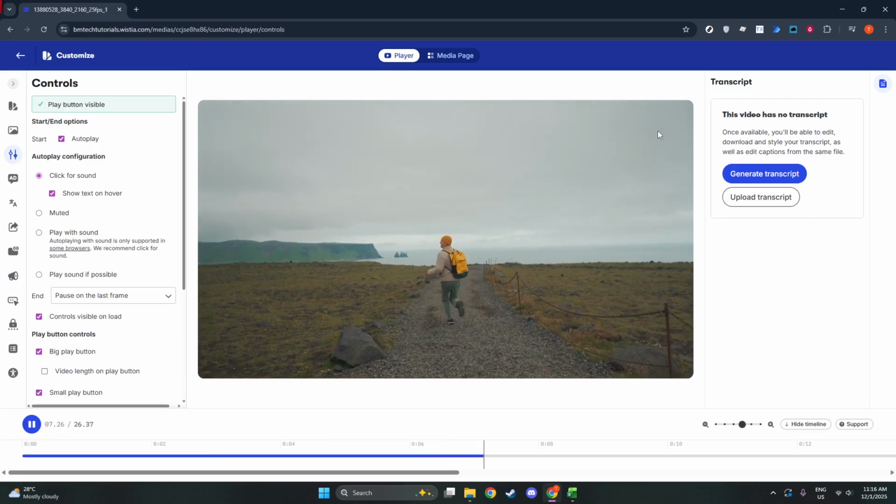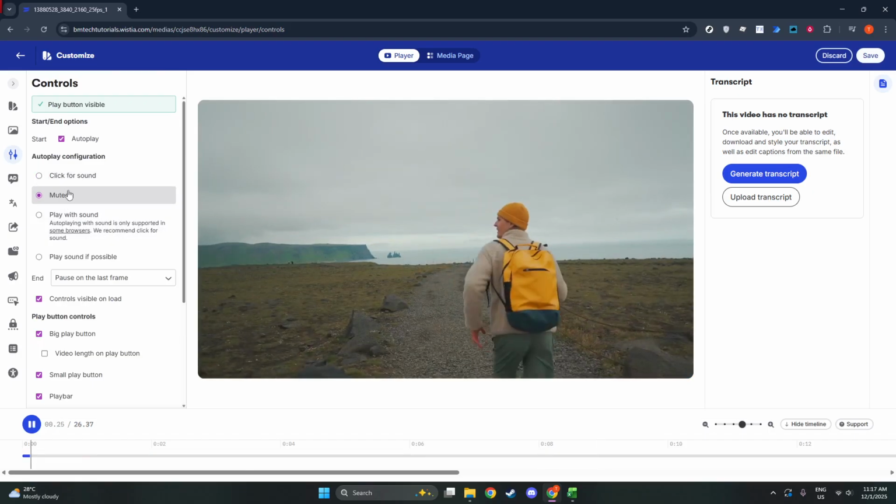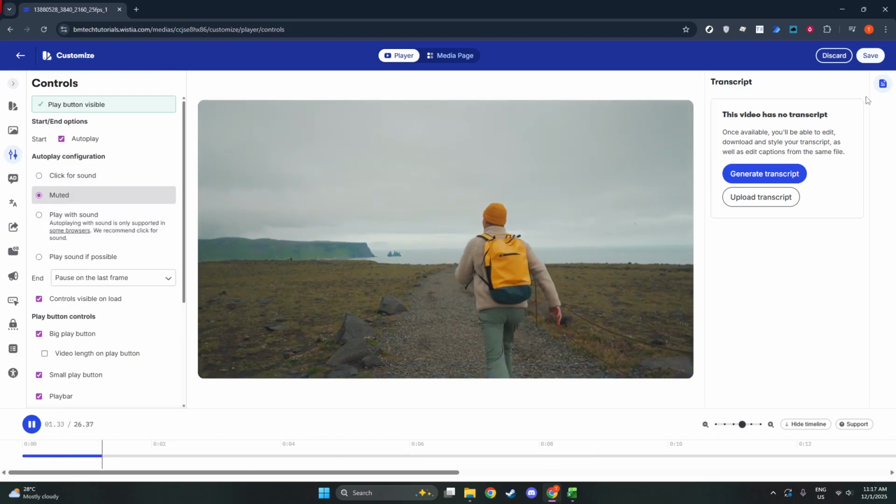That's all there is to it. Open Customize, go to Controls or Start-End Options, enable autoplay, and choose the behavior that fits your goals.